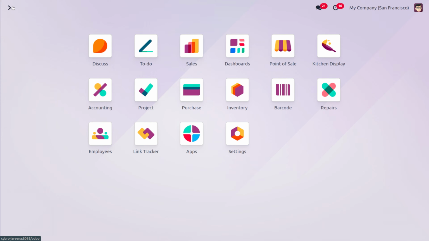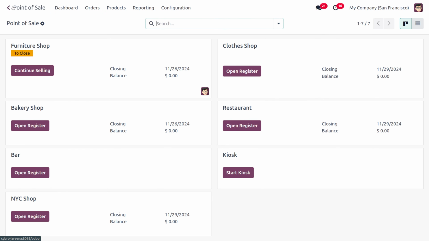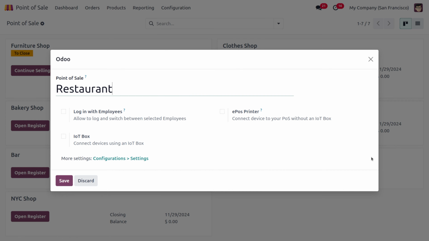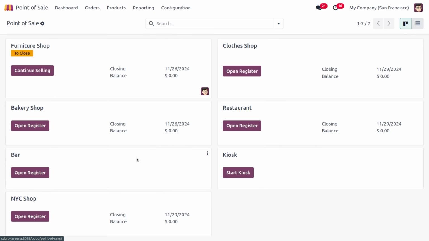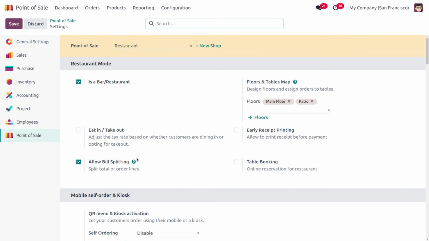To manage bill splitting, let's dive into the point of sale, and it is possible in restaurants. So let's move on to the configuration settings of the restaurant. You can click on the edit button to go into the configuration settings, where you can see that we have a feature called allow bill splitting. This would allow you to split the total or order lines. Once you have enabled this feature, the next step is to save the changes in the configuration settings.